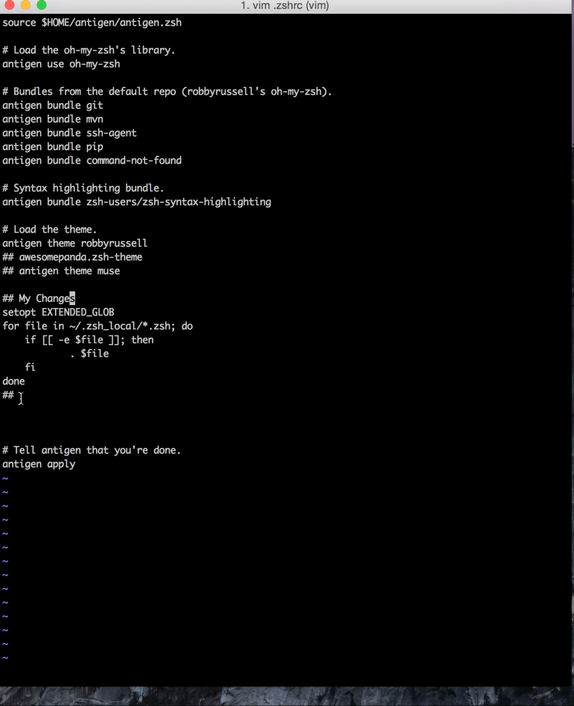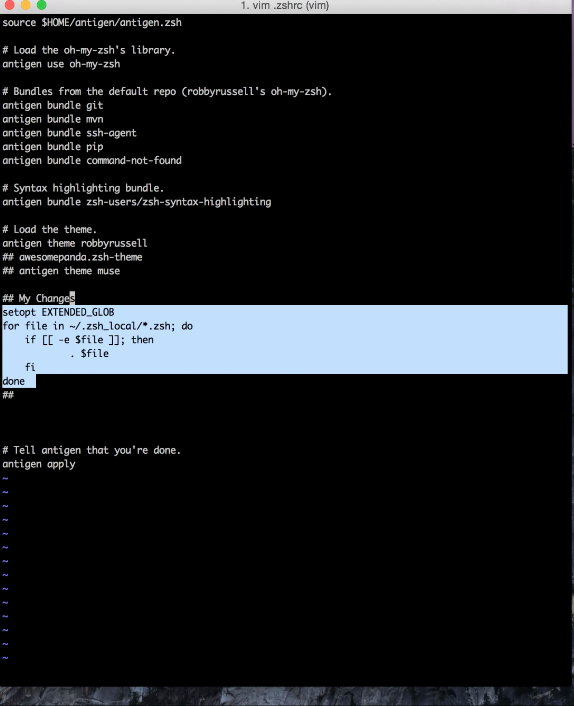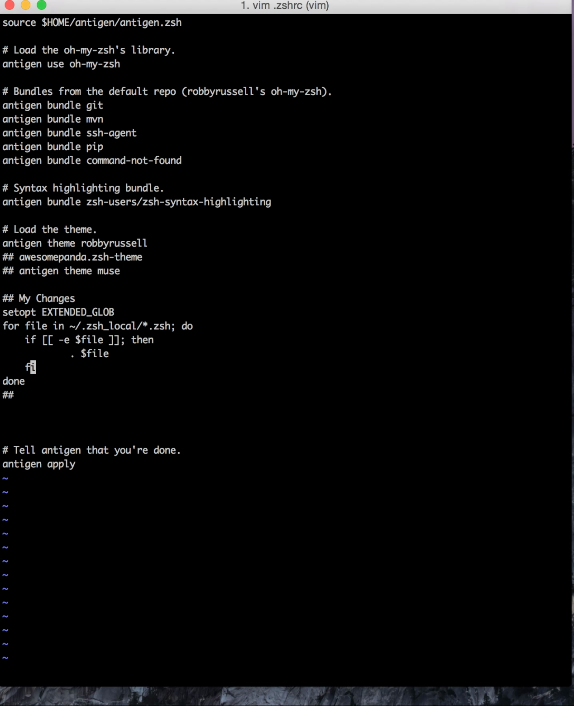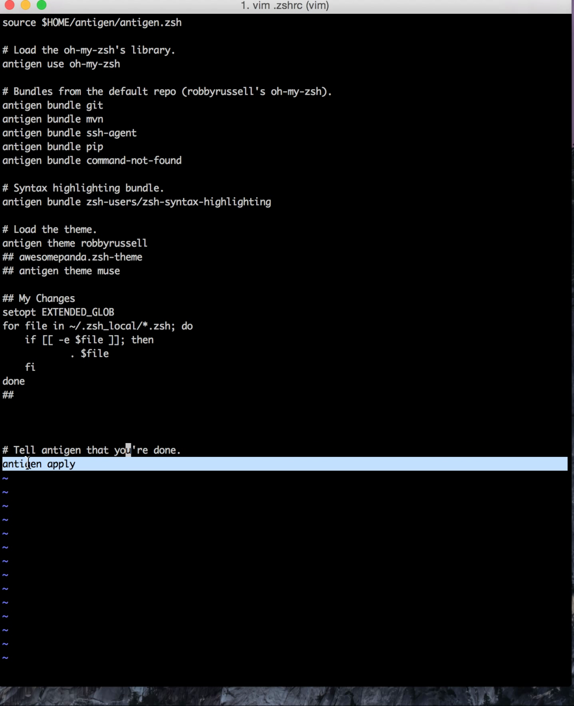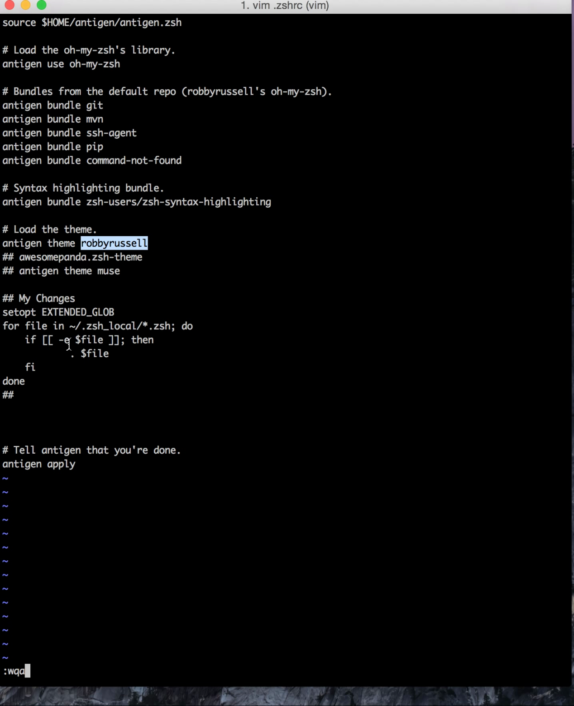And this little tidbit is my own changes. So I have my own little files, .zshell files that I occasionally drop in. So anything under my home folder slash .zsh local will be sourced. So I can add my own aliases and stuff like that. And I'll show you an example in a little bit. And then the last one just says apply my changes. Oh yeah, and it loads the Robbyrussell theme, which will look exactly like Oh My Z Shell.